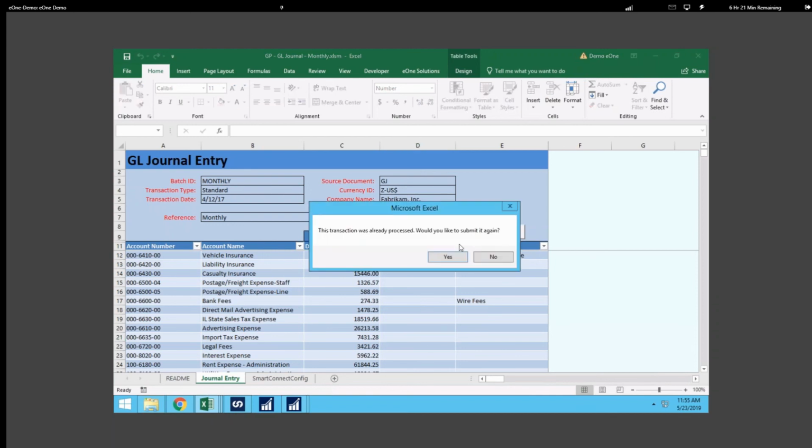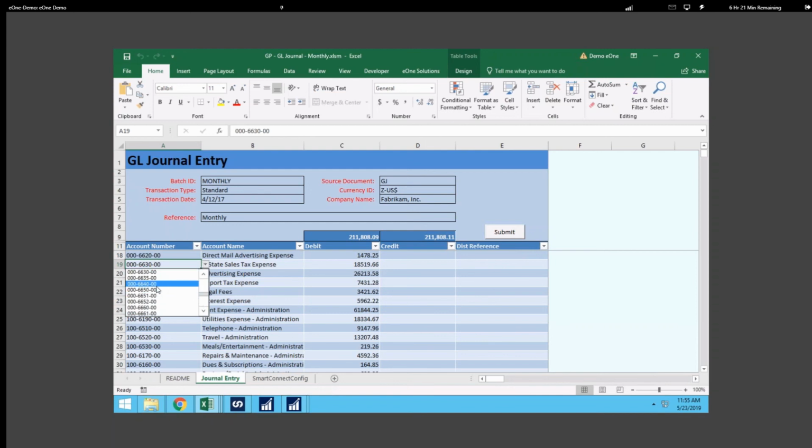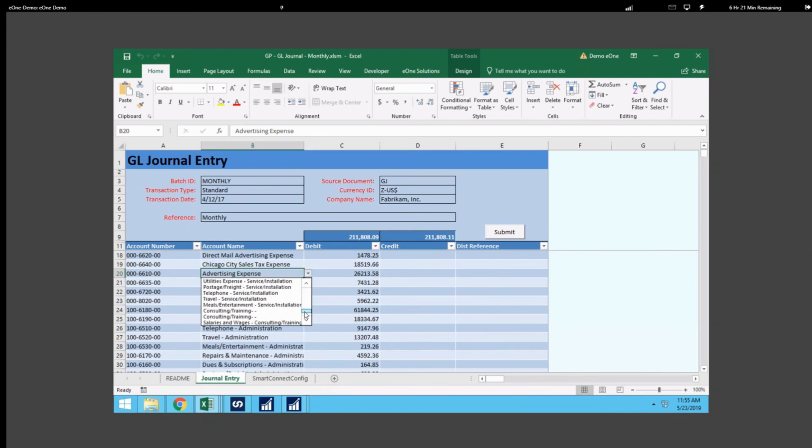So I'm going to submit this. It's saying it's already been submitted, which we're okay with. It's a monthly entry, so we know that. Now it's saying our debits and credits do not match, which, if we look, we do not tie out. That is quality control validation we have built into the tool to make sure the data you're pushing into GP is good, valid data. Also, if you change the account number, it changes the account name, and vice versa. If I change the account name, it's going to change the account number.